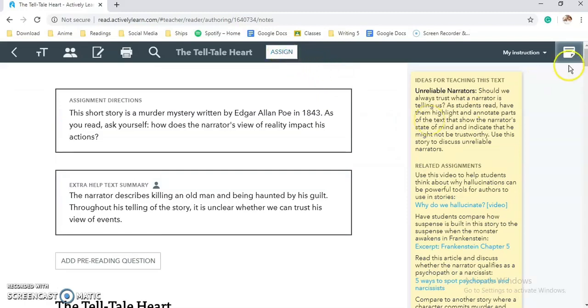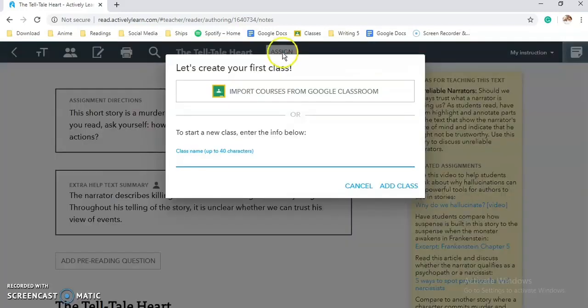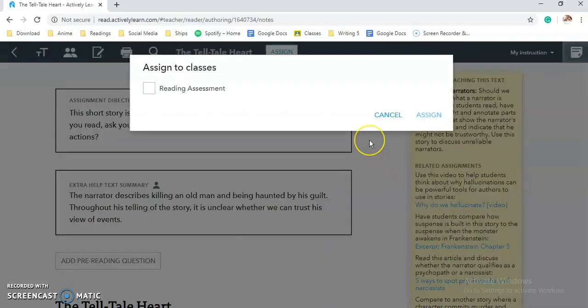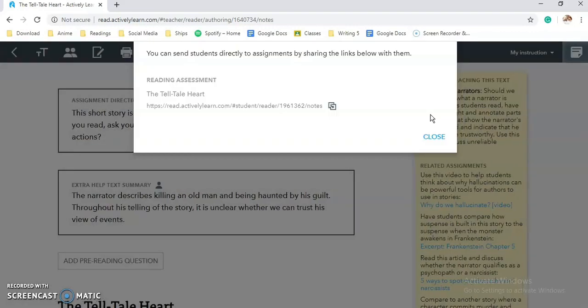After that, you can just assign the assignment by either connecting it to Google Classroom or creating a new class by yourself. So, copy the link and share it to your students.